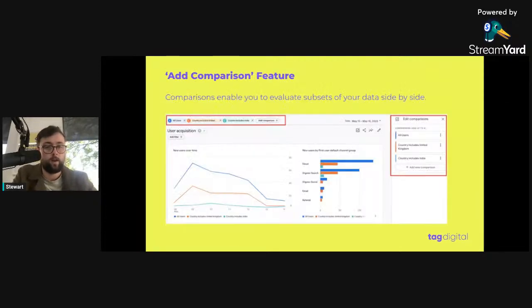First of all, the add comparison feature allows you to compare different subsets of data side by side. In the example on screen at the moment, I've set up 2 different subsets of data. One pulls in people that live in the United Kingdom that have visited the website, and the other people from India that have visited the website. On these reports, it color codes everything, so it's super easy to see. We have all users at the very top here, users from United Kingdom second, and then at the very bottom, users from India. So super easy to look at.